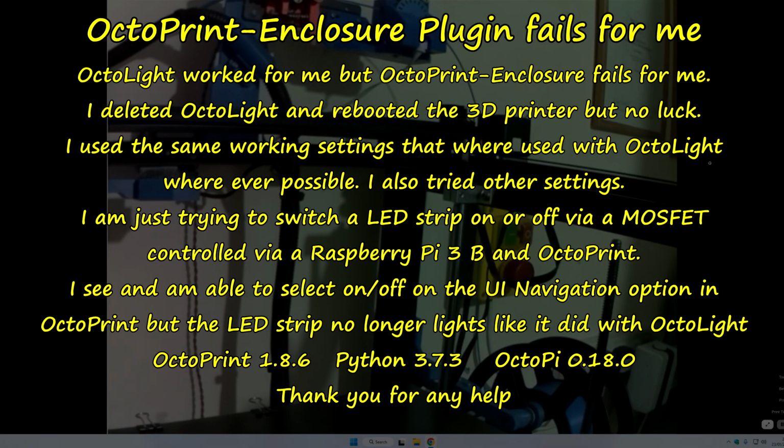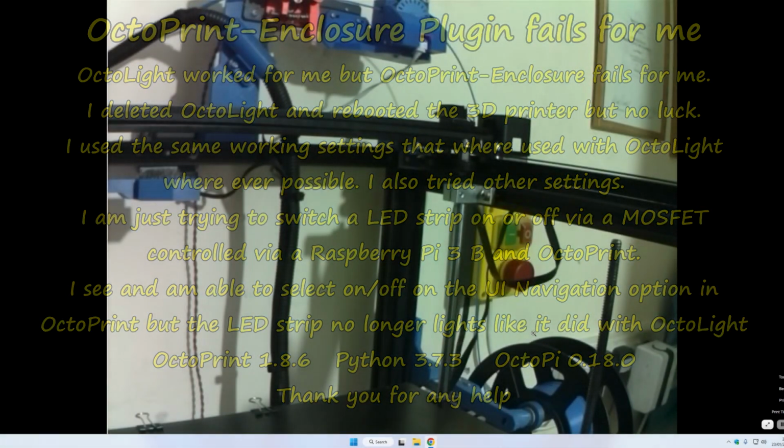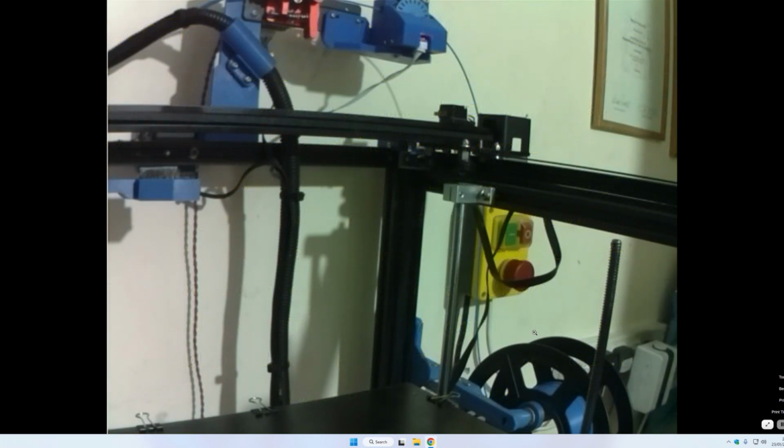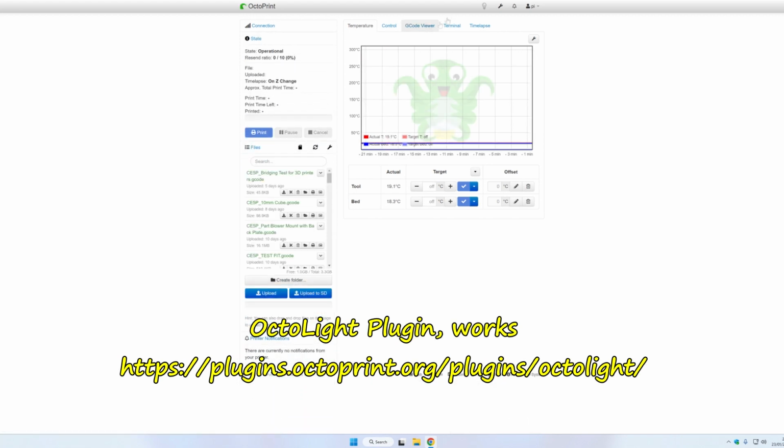Right, I'm not actually doing any printing at the moment. I'm using a Raspberry Pi 3B. This is a Creality Ender 5 Plus. I have some LED strips on this bar that goes across here, at the front of us. I just want to show you I do have this OctoPrint plugin, LED light.